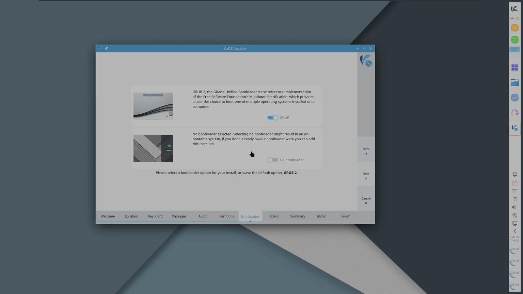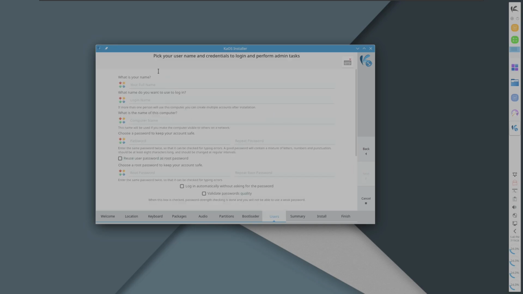Here you get two options: GRUB or no bootloader. Now here is the user account creation. What is your name? I'm going to type in random things. Let me type in my channel name. What name do you want to use to log in? I'm going to type in runboxing. What is the name of this computer? I'm going to keep it the same as my name.